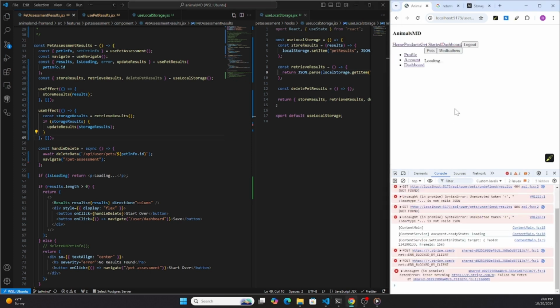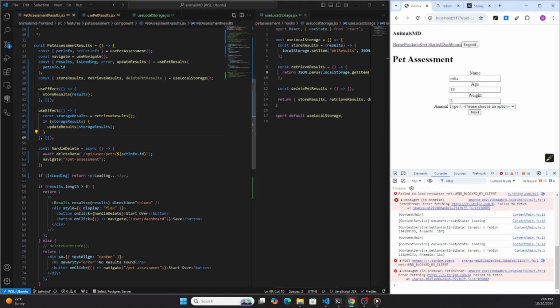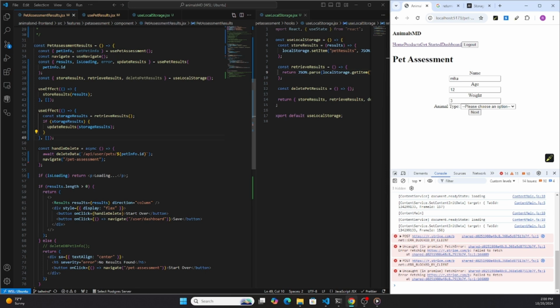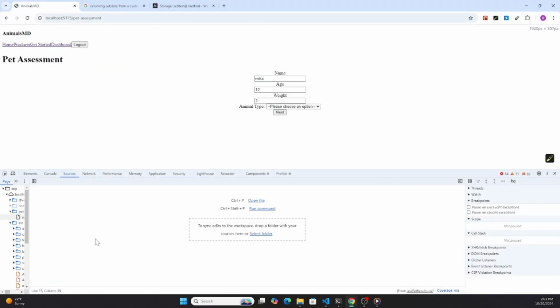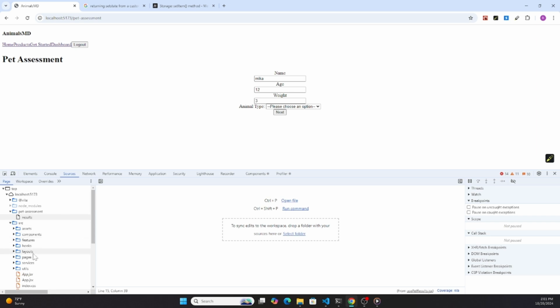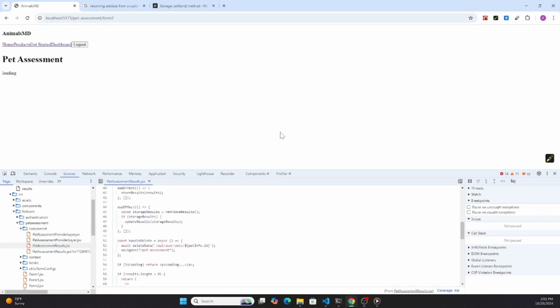So let's go back. Let's delete. Let's get started. And let's go to the source. Let's expand this. Features, pet component, pet results, and let's see what's going on. So let's go through here.